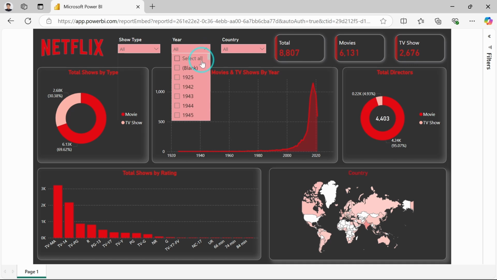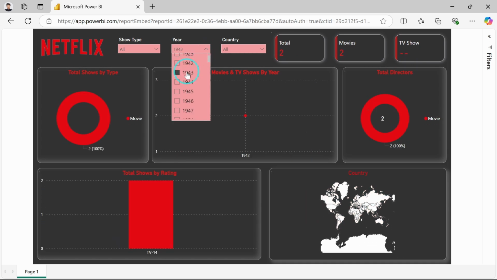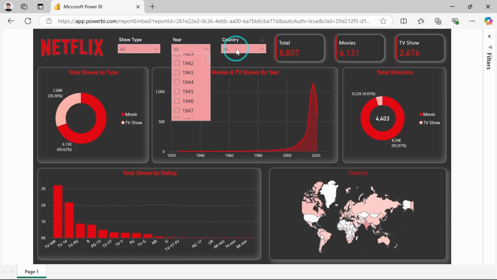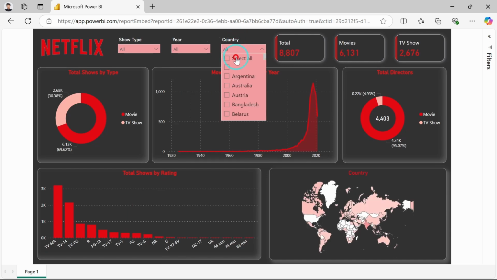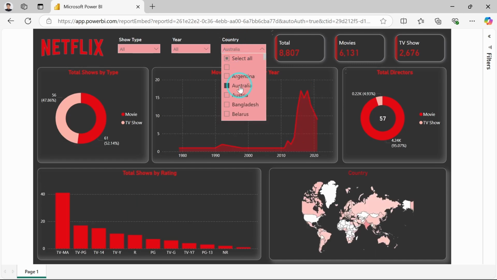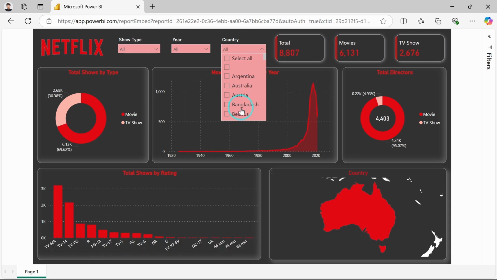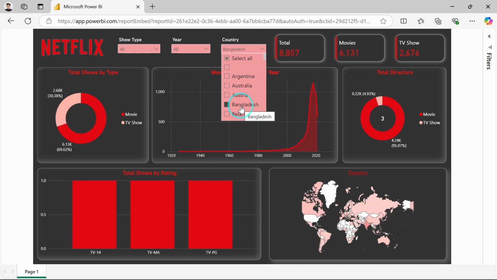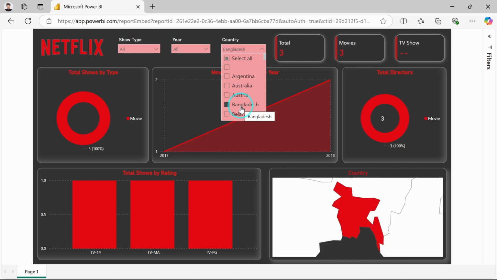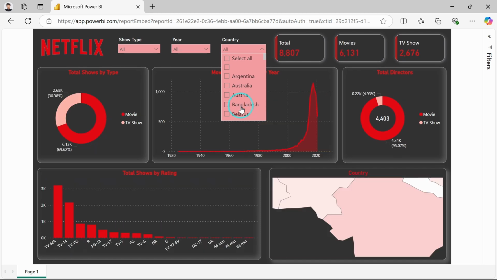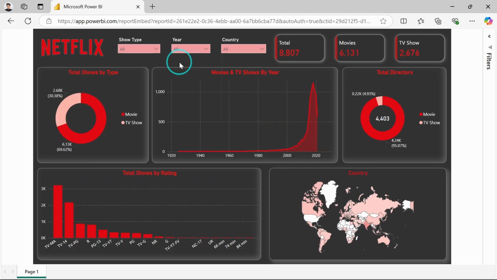I've also added year. So if you want to get the data for a particular year, you can get it from here. And also I've selected country. For example, if I'm selecting Australia, the map will directly focus on Australia. If it is Bangladesh, then it will directly focus on Bangladesh. So that's how this dashboard is functioning correctly. So let's get started with the video.